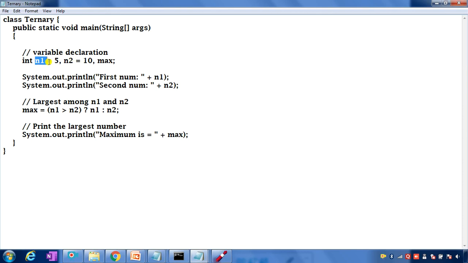Okay, now here there are variables n1, n2 and max. First I'm just printing n1's value and n2's value. Now I want to find the largest between these two numbers. So what am I giving? This is my condition. If n1 is greater than n2, that is, 5 is greater than 10, if it is true then it will return 5, or it will return 10. So the max value will be 10 over here. The first is the condition, a question mark, then the value which has to be returned and assigned to max, colon, and if the condition is false then that value will get assigned to max.